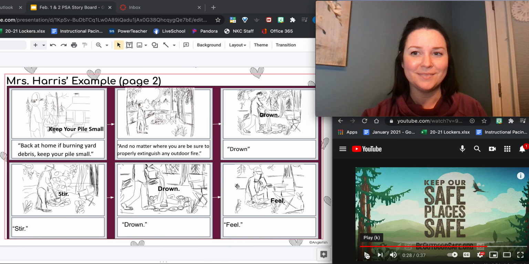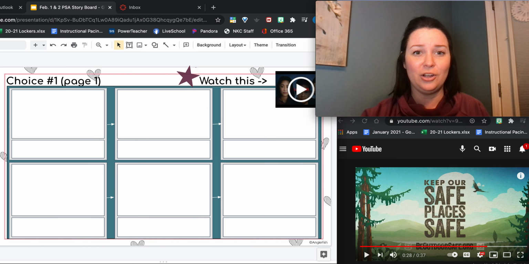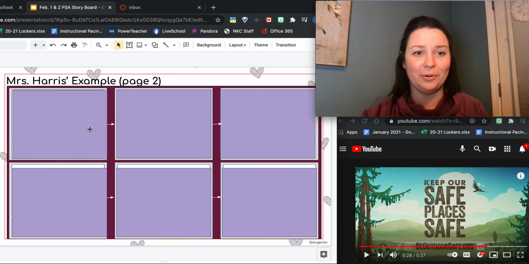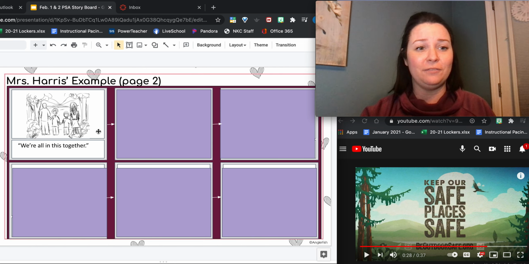Help. This goes so quickly, so make sure you are ready to press pause so that you can make a good representation on your storyboard. So here I'm finalizing it just a little bit, and I needed one more page. So if you need another page, you are more than welcome to use up another page to finish up.